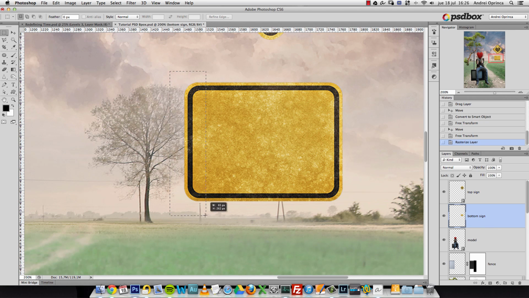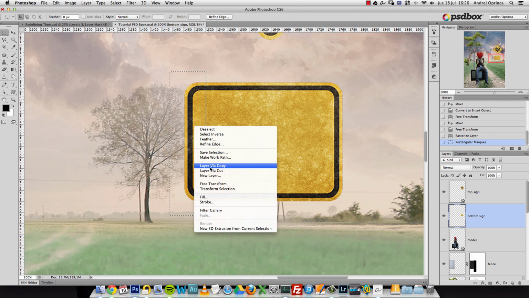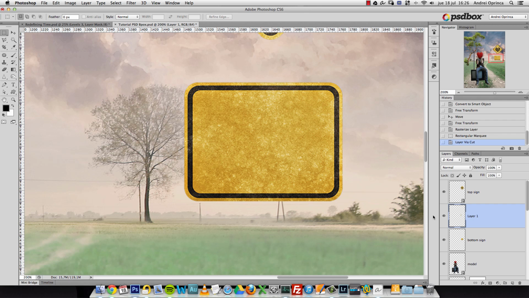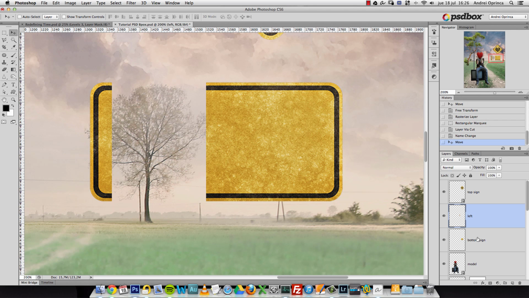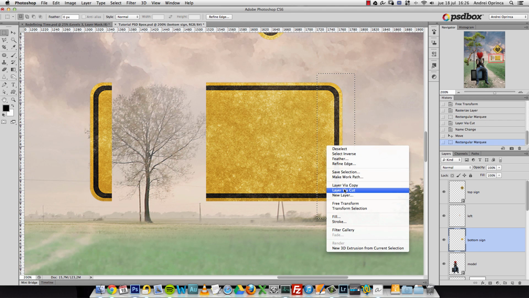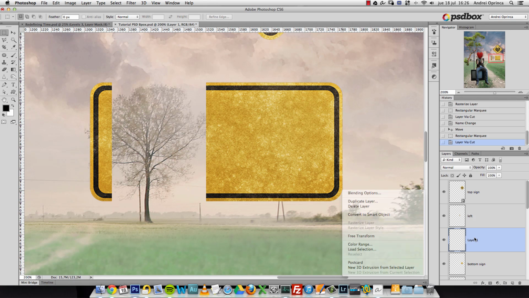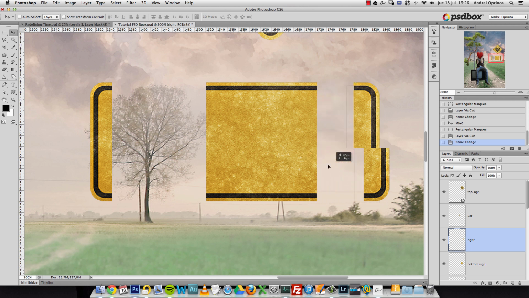I'll select the left edge, the left part, and right click on it and choose Layer via Cut. Okay, so now I have it on a separate layer, and let's call this left. Right, and let's move it a bit towards the left so you can see it. Choose bottom sign again and do the same with the right part. Select the right part, right click on it and choose Layer via Cut, and now we have the right part on its own layer. Let's move it to the right.